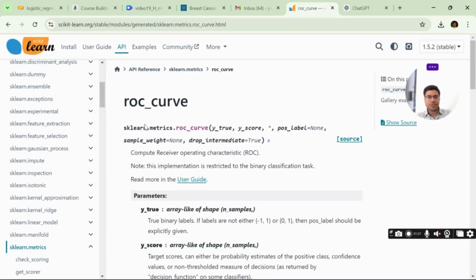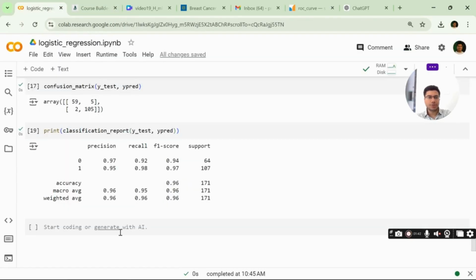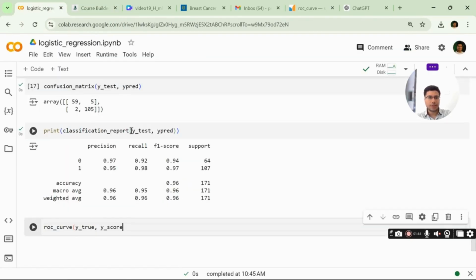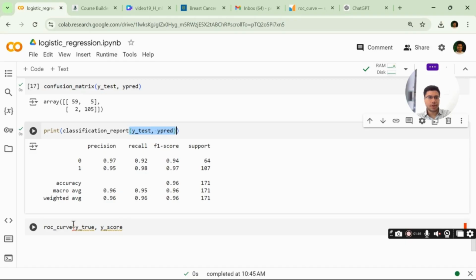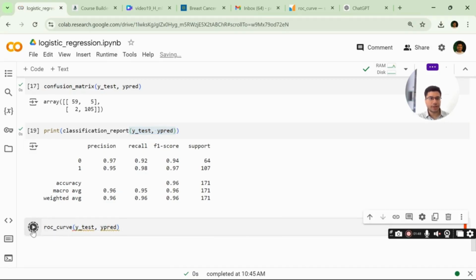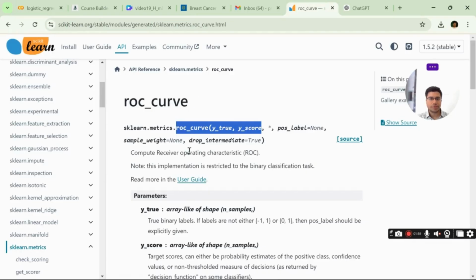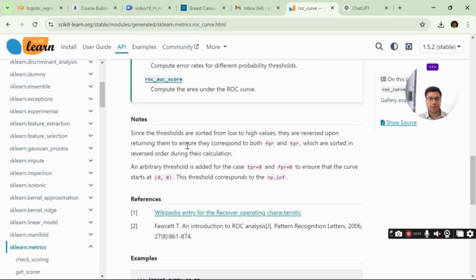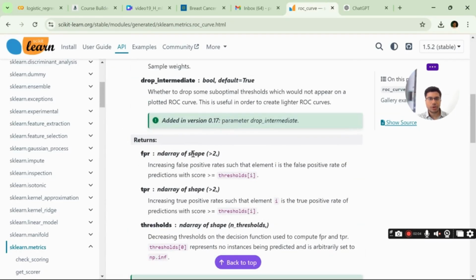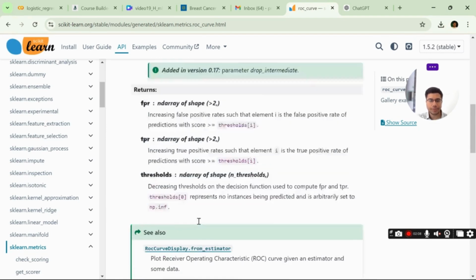Last was the ROC curve. So let us see how we can calculate the ROC curve. We need Y test and Y pred. Let us see if that calculates the ROC curve. Yes, so the ROC curve is also explained here. It gives us the false positive rate, the true positive rate, and the threshold.